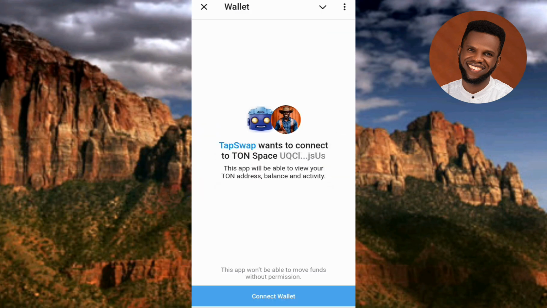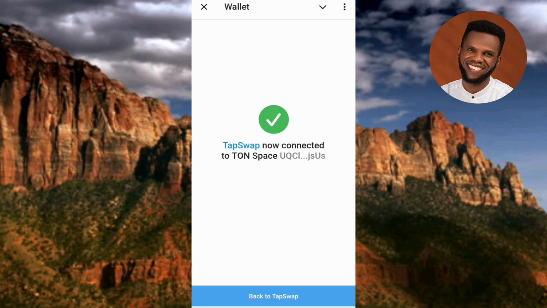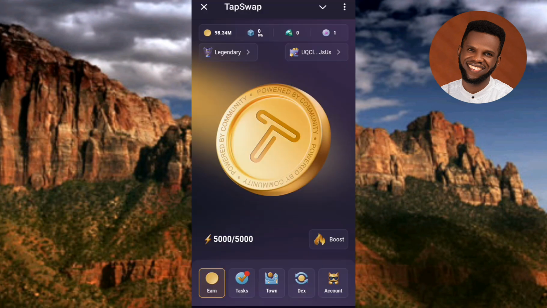Wow guys, you can see what's written here. Tapswap wants to connect to TON Space. So guys, what I'll do now is to give Tapswap the permission to connect to my Telegram wallet. So I'll tap on connect wallet down there. So let me tap on it. So guys, now you can see connected. This is how it works.